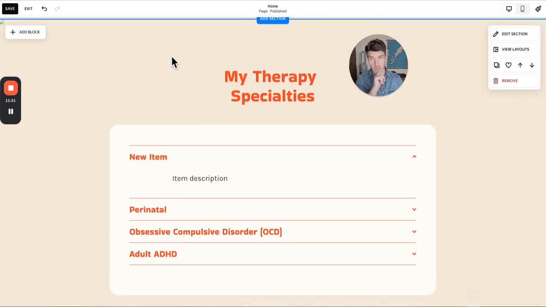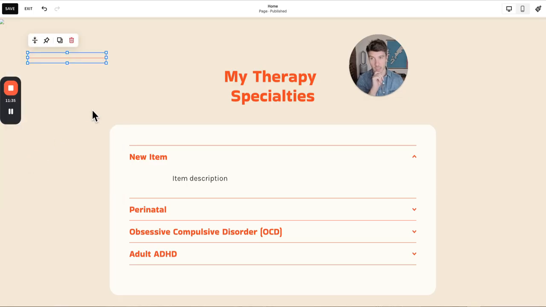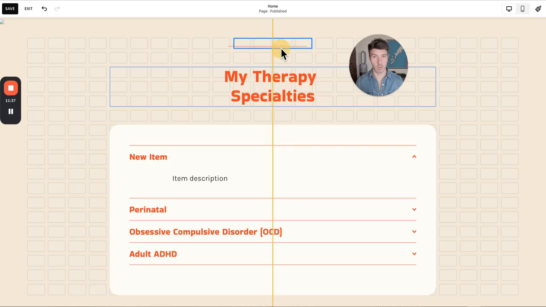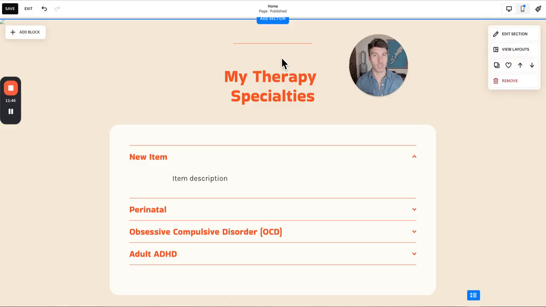What you would do there is you would add a block, and in here we would say a line. And now we have a line that's right there, and we can pull that line over. These line colors, unfortunately, are not editable in the lines themselves.